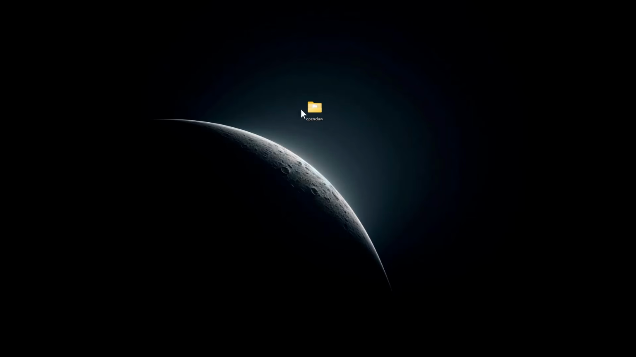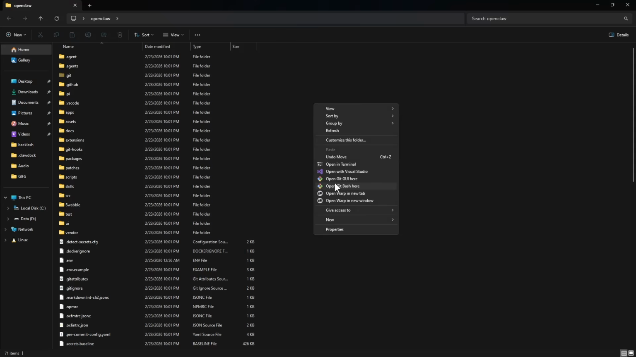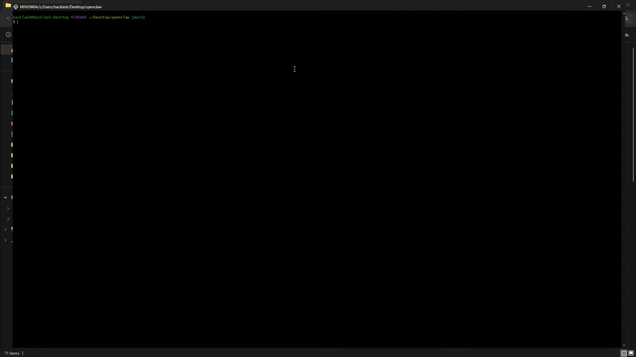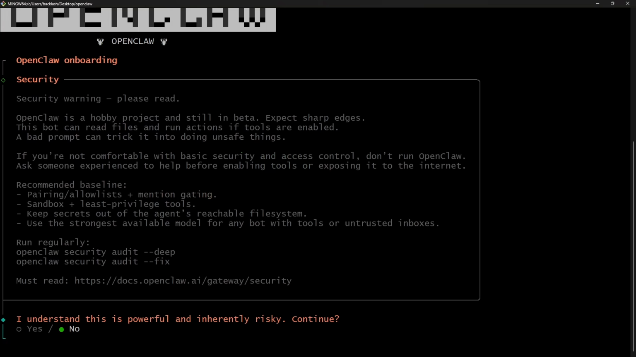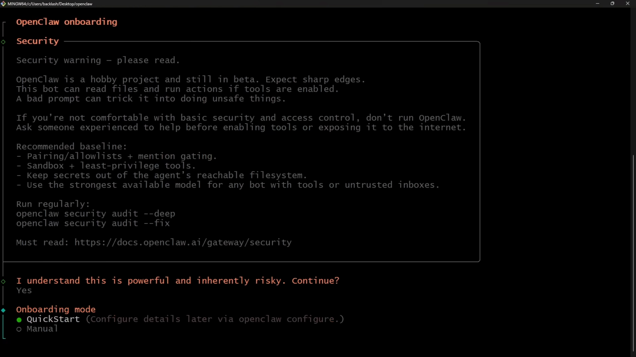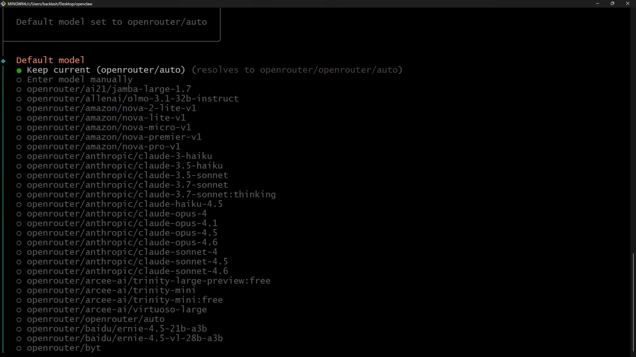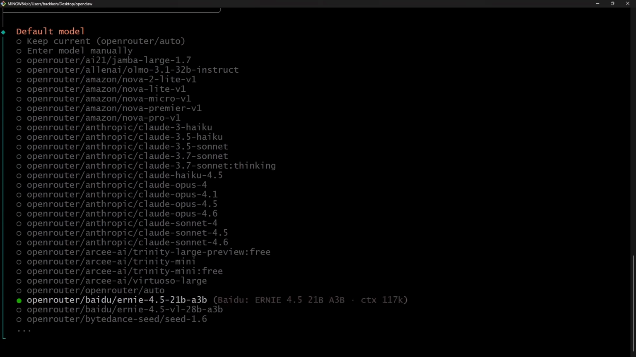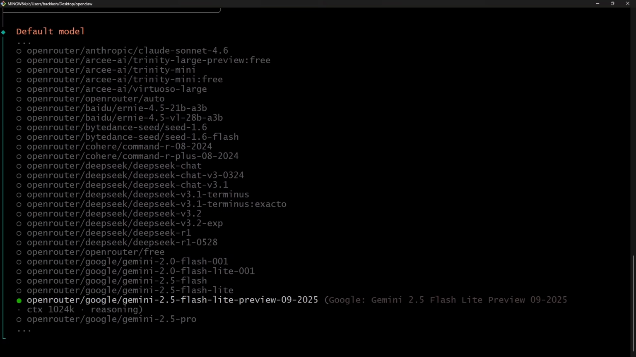First of all, open the OpenClaw folder that we cloned in the last video from GitHub. Then run Git Bash from inside this folder. Run this command to run the OpenClaw onboard wizard. Choose yes, then click start. Then use the existing values. Then go with the same settings you used before for the AI provider. For me, it's OpenRouter and Gemini 2.5 Flash Lite.